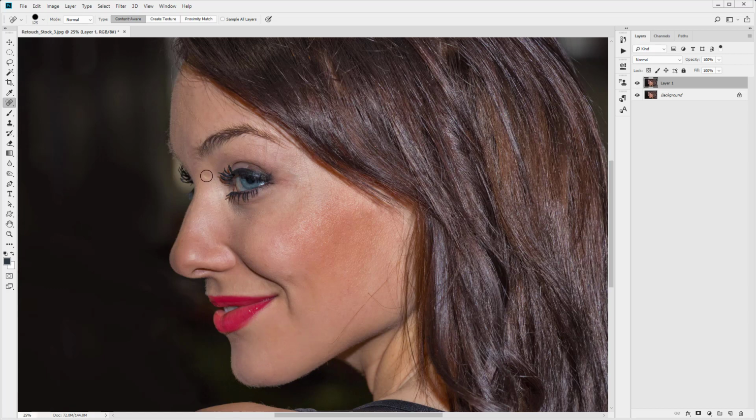So you can see up here we have this scar. I'm going to go ahead and click, and you can see it's instantly removed. So you can click around your image and remove any imperfections you like. It's a very quick way to remove spots, blemishes and imperfections. It doesn't just have to be skin, it can be any object.